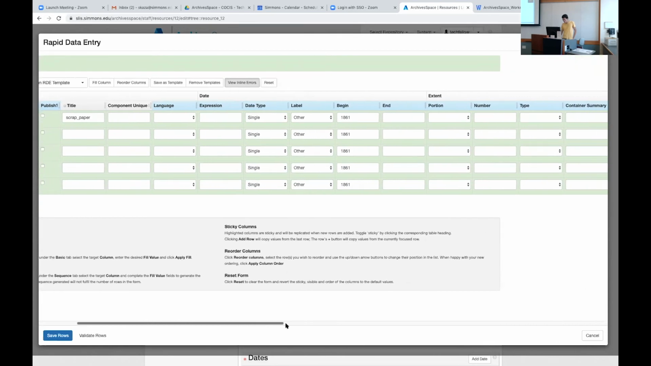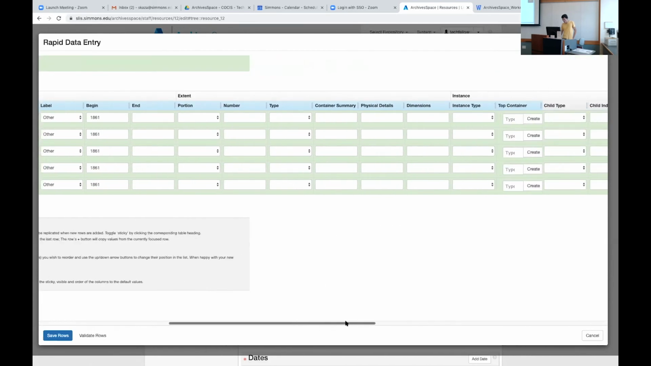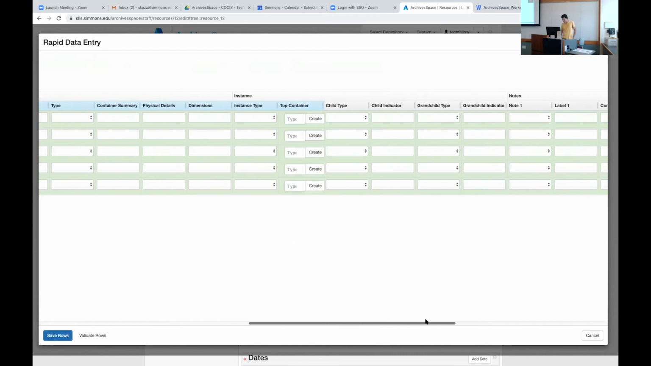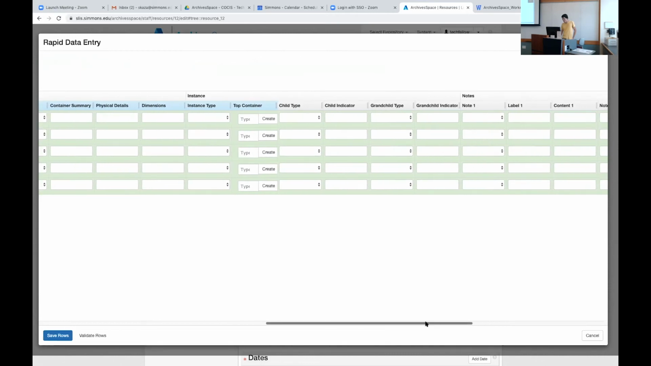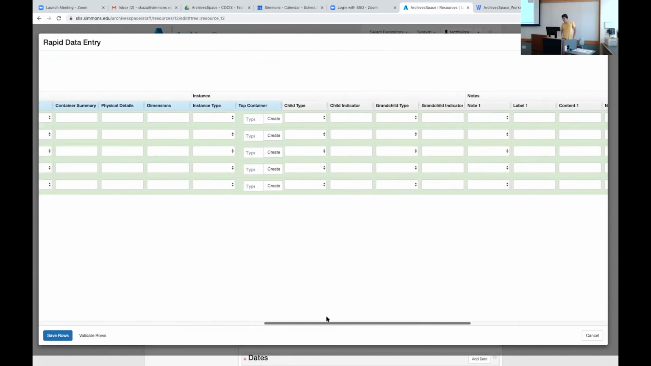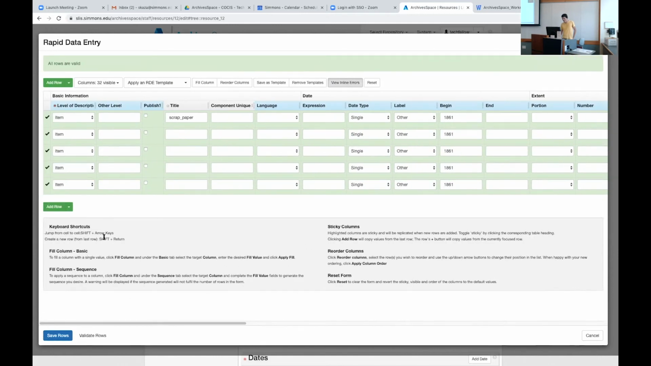So when we look to the right, obviously I can include far more information. And if you were trying to create a collection this way, you would have more things to fill out before ArchivesSpace would allow you to create that. So I'm going to click Save.